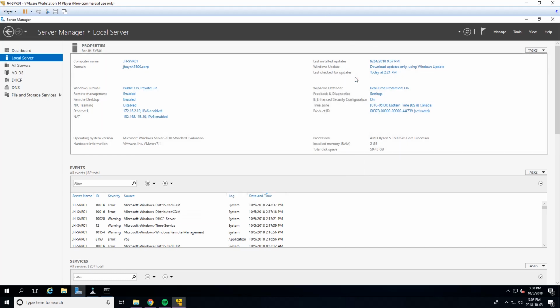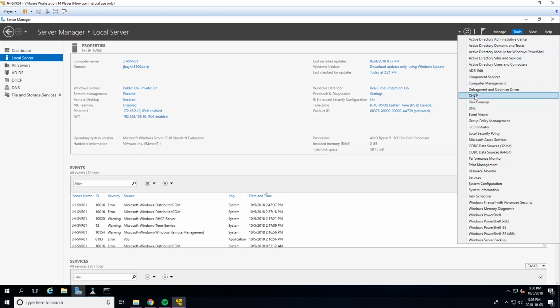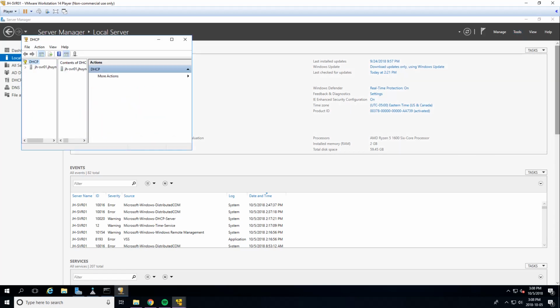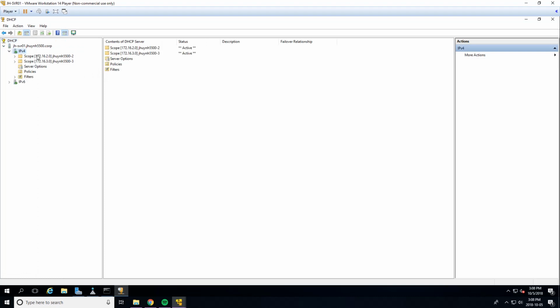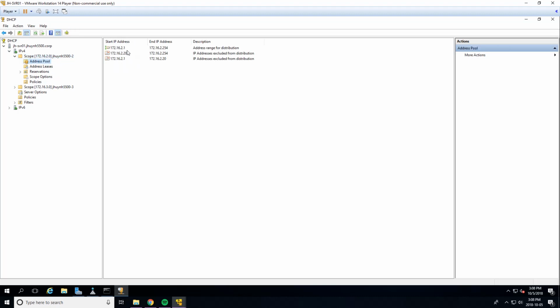So Task 3 was to configure a DHCP service. So you want to go to Tools and then DHCP, IPv4. So I made the two scopes as instructed in there, named jhun5500-2 and jhun5500-3. So you can see the pool here. I wanted the service to be both. So I'll just talk about 5500-2 since they're both pretty similar.